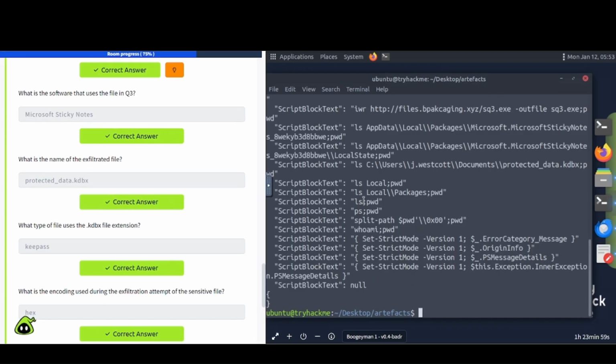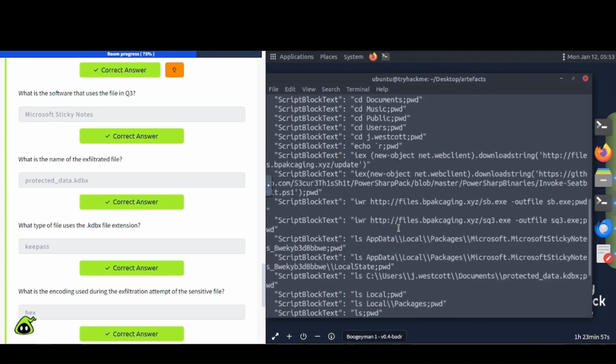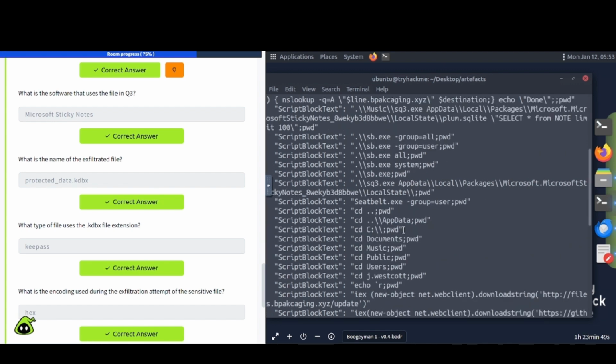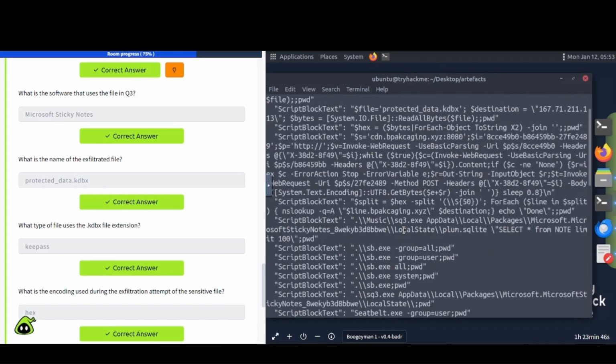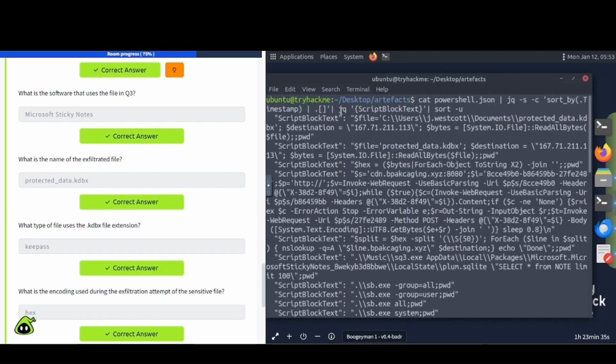But anyway, when you find the exfiltrated file, as we're sifting through these logs here and tracing our steps of what the attacker did, you'll come across that particular file in question here. So if I could just find it. And let's see. There's a lot of stuff to sift through here, but one of the things to take note of as you're sifting through is the data exfiltration. That looks like data exfiltration. Okay, so here it is up here, script block text, and it uses this file equals this protected data.kdbx file. So that's our answer there.